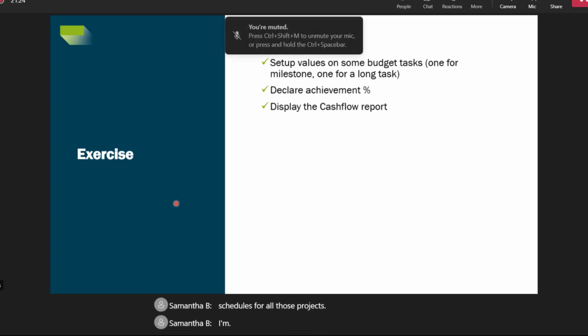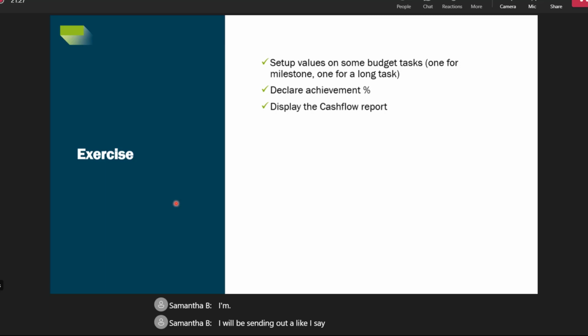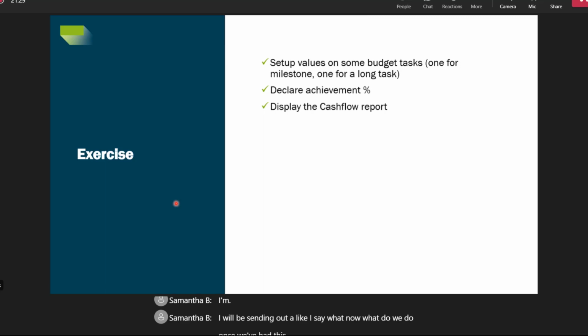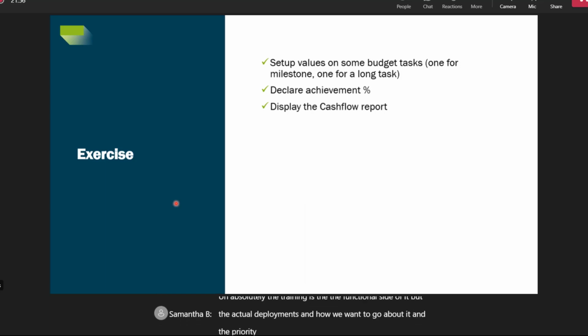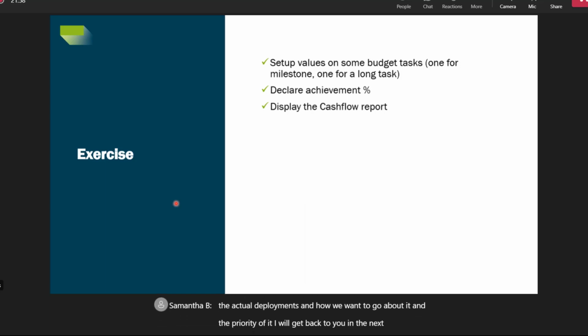I will be sending out, like I said, what now? What do we do once we've had this training? Creation of those schedules from the PPM, setting up those schedules, project specific, in the context of the most priority driven projects that we're looking at the moment. Absolutely, the training is the functional side of it, but the actual deployment, how we want to go about it, and the priority of it, I will get back to you in the next day or two on next steps.